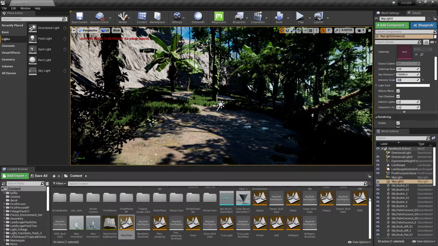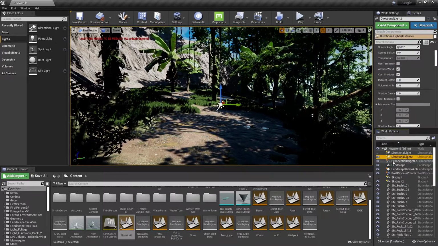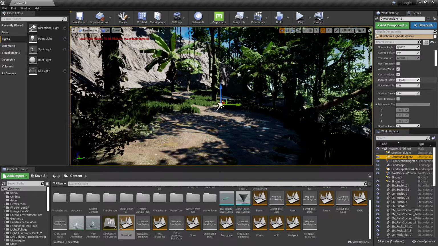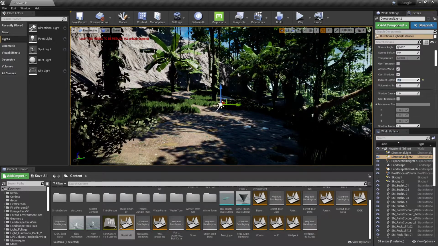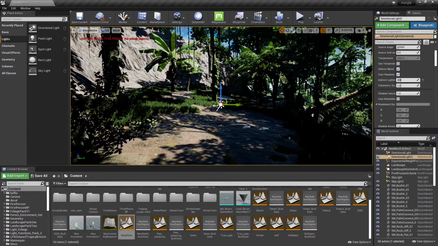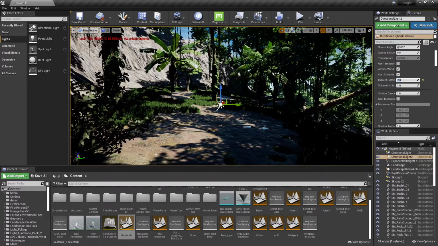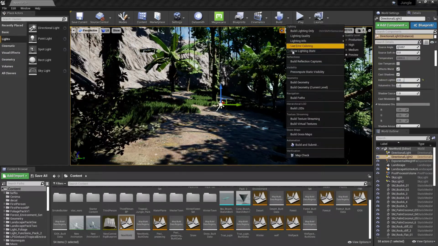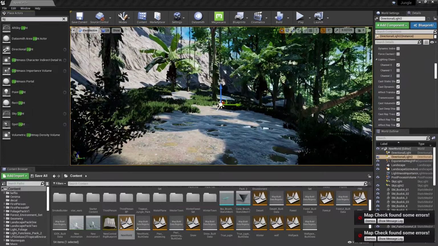Go ahead and build this, but one thing that'll power it up is if you go down to your directional light, you turn up the indirect lighting intensity. If you turn this up, where the shadows are, it actually bounces the light a little bit more or calculates a little bit different. So if we go ahead and build this, I'm going to drop in the light mass volume because I didn't do that.